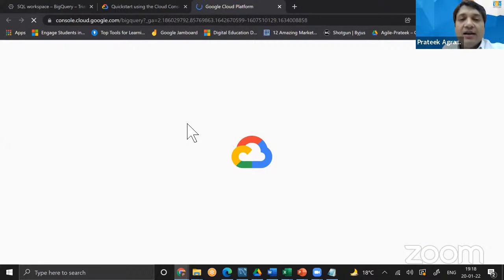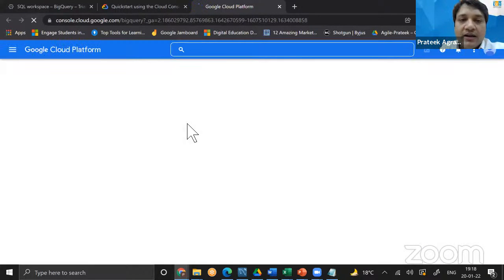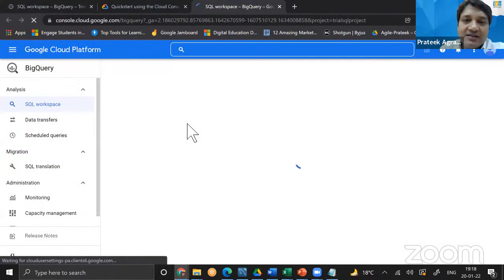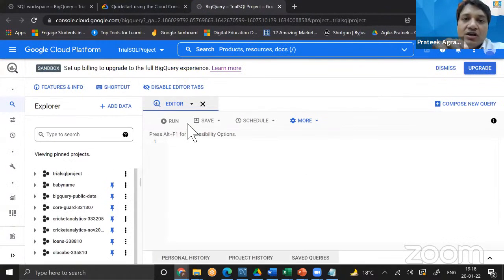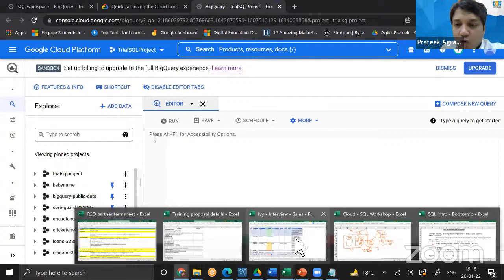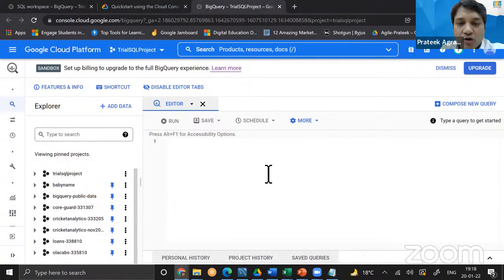When you click on it, mine is already logged in, and hence the interface that I see may be a little different than yours. You'll have to log in with your Gmail. Once you log in with your Gmail, you will see that there is a place to select the project. I will make one of you a volunteer, and I would want to see what you are able to see. So who would like to volunteer, and I'll make you present your screen.